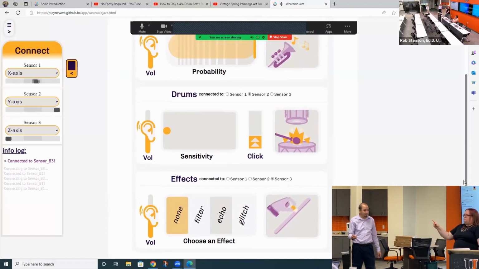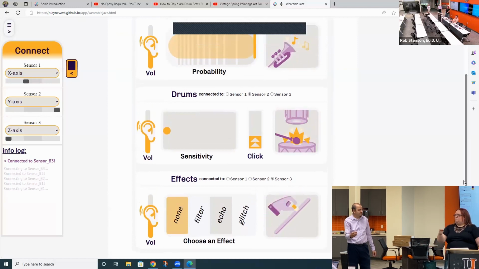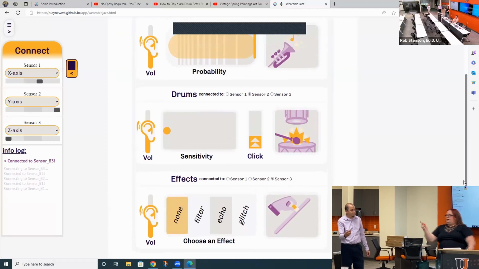Who's making that drum sound? Who's in control of that drum? Try to move around. Who's in control of the drum? Oh, okay, I hear Sean changing the melody. What about yours? Side to side?